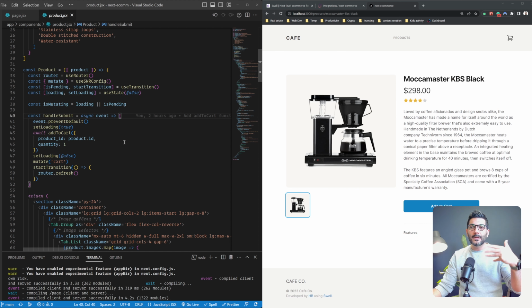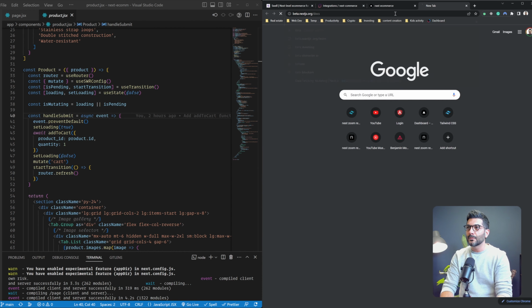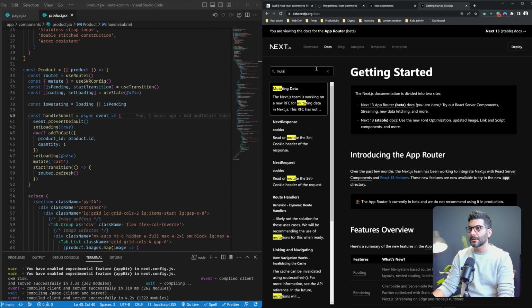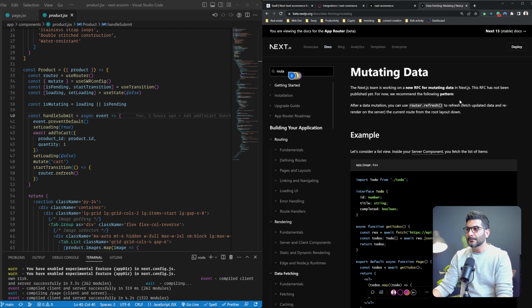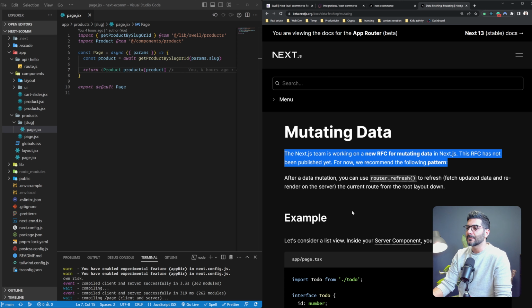Now, this is not quite the mental model that you need to have with React Server Components or this new way of creating your Next.js apps. For mutation, you need to use mutation. So if you go to the new documentation from Next.js and search for mutation, as you can see here, the Next.js team is working on a new RFC for mutating data.